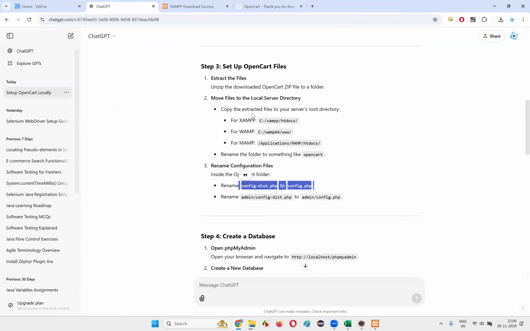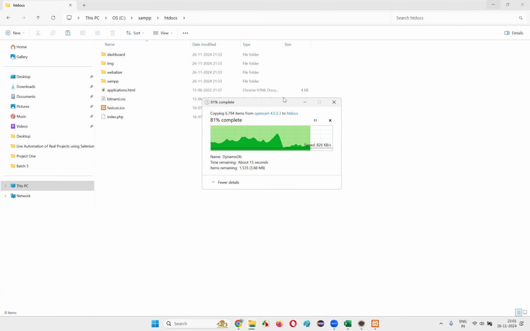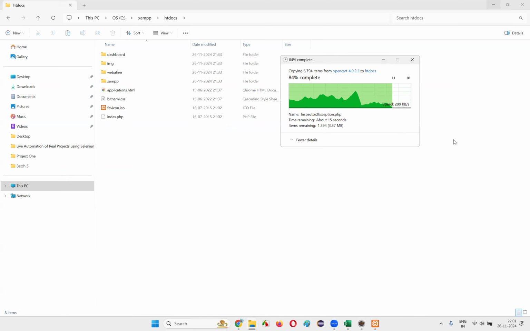I think it's not clear here, but you have to do that. Move files means the upload folder only you have to move here. They have not clearly mentioned which folder we have to move. You have to copy the upload folder to this htdocs folder of the XAMPP server. Server root directory is htdocs.